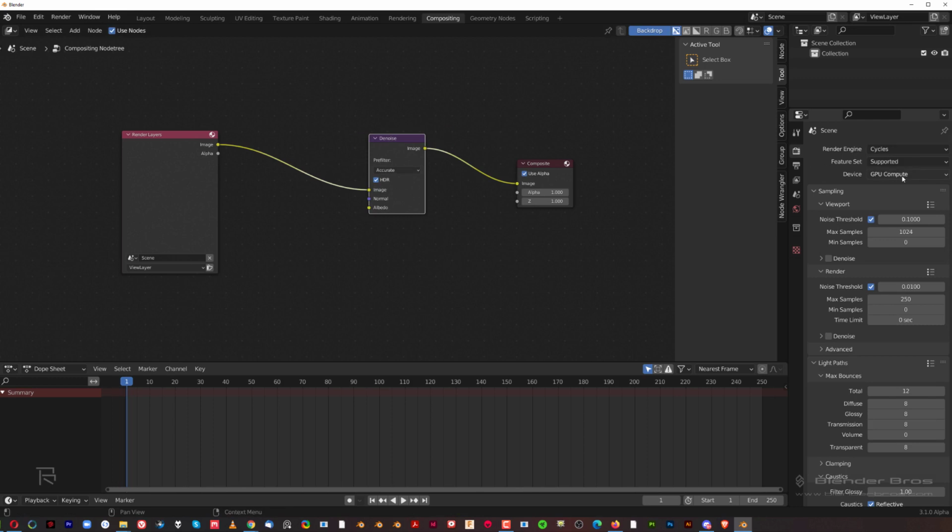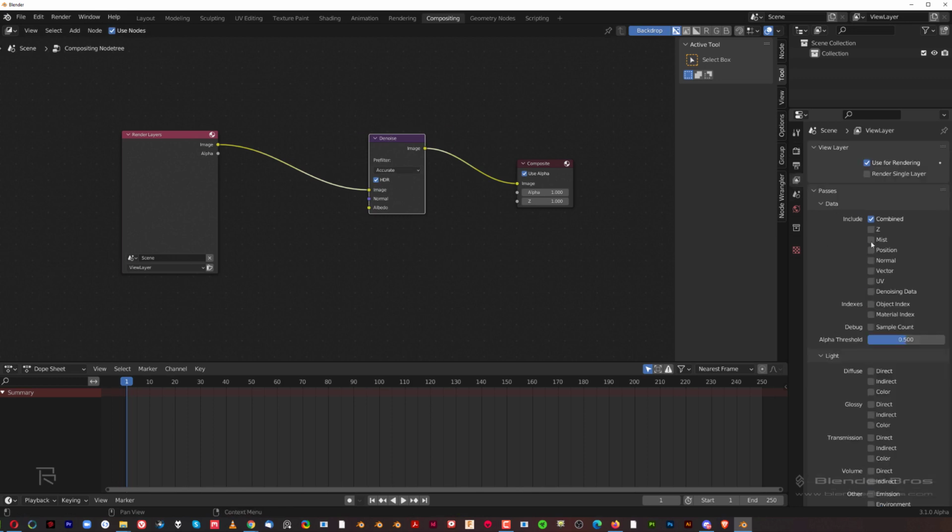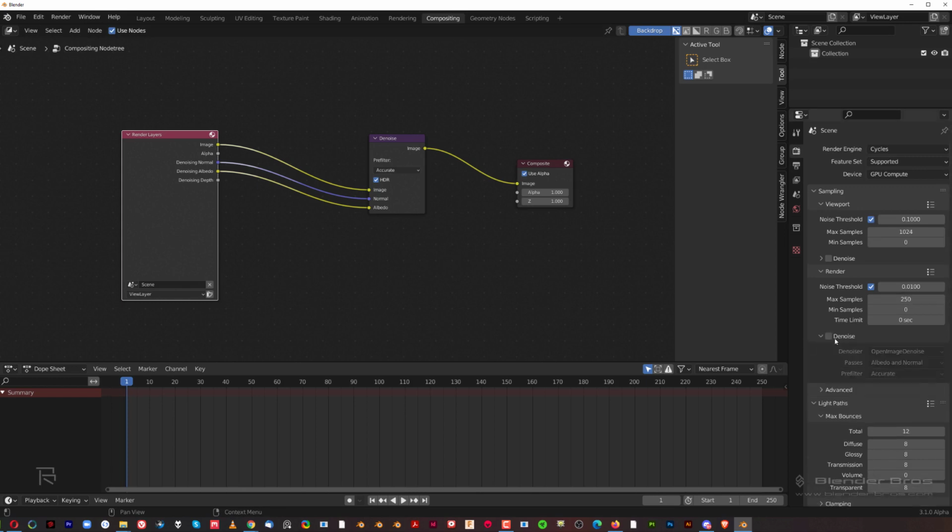Now under Cycles, you have to be in Cycles, okay? Otherwise this option here is gonna be invisible. Click on denoising data, you'll see two new nodes popping up here. Connect them accordingly. So normal to normal, albedo to albedo, and your compositor is set, okay? Go back to rendering and disable this denoise here because you're not going to be needing that, okay? Sampling, set it to 250. You could set it to 300, but you don't need more than that.